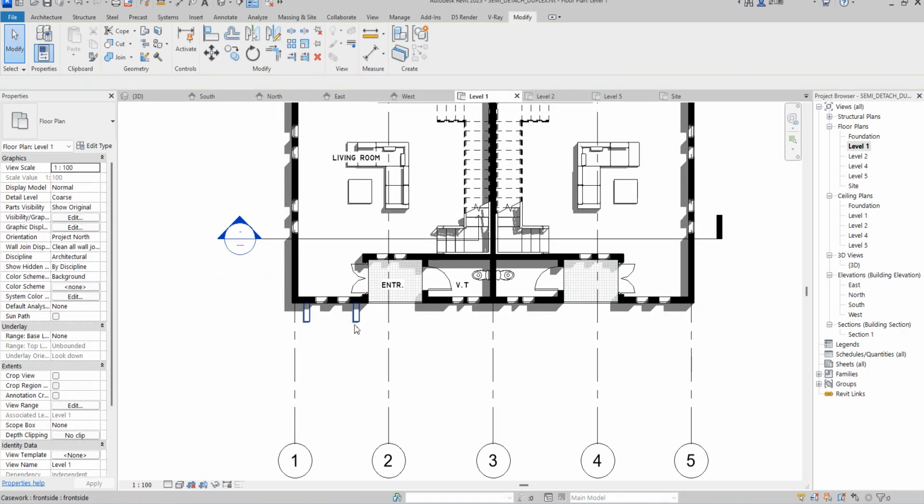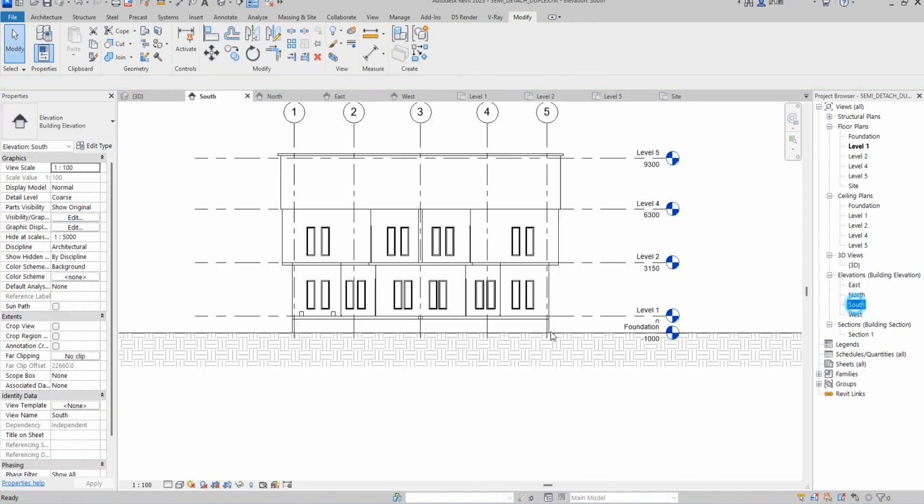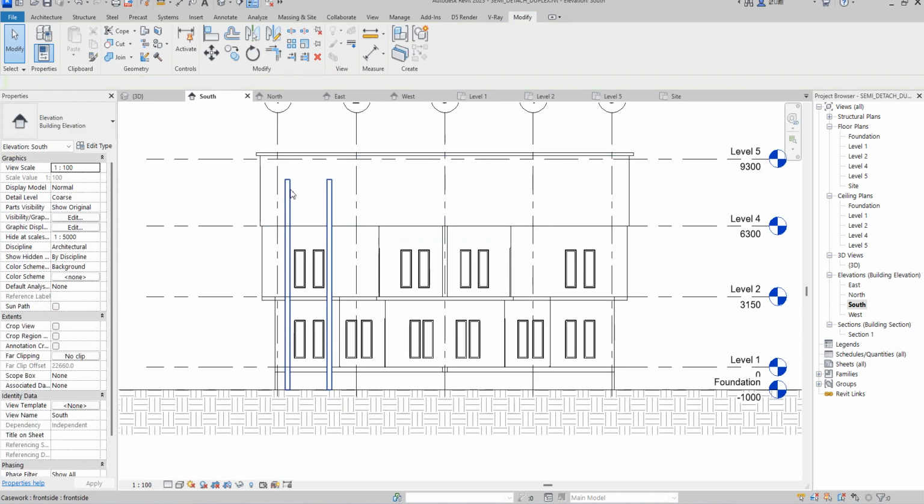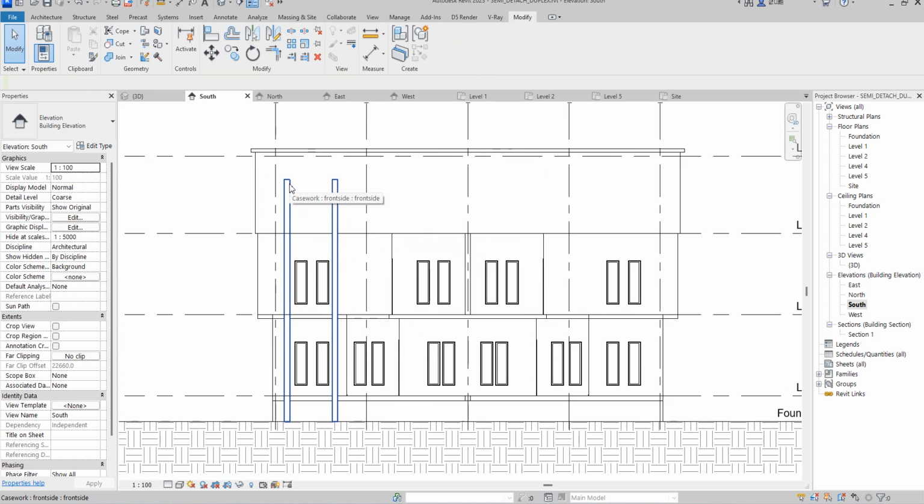So click OK. So from here now go back to the south elevation. So drag it down, then push it up. So this is the height I want it to be. Good. So set with that particular one.